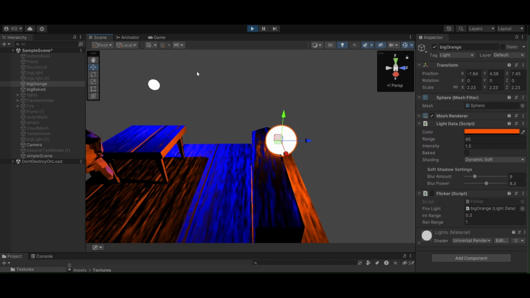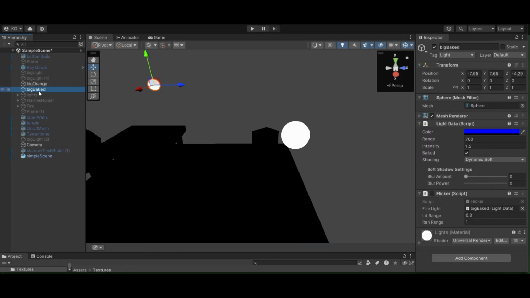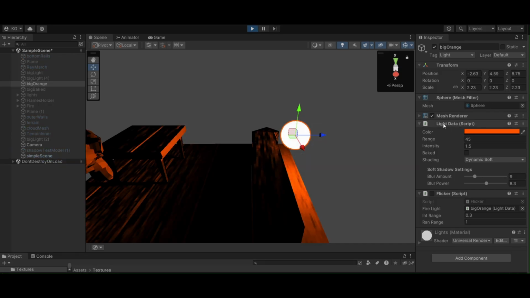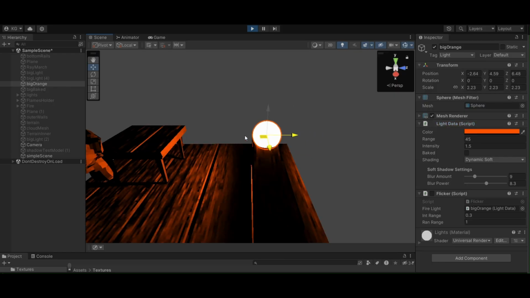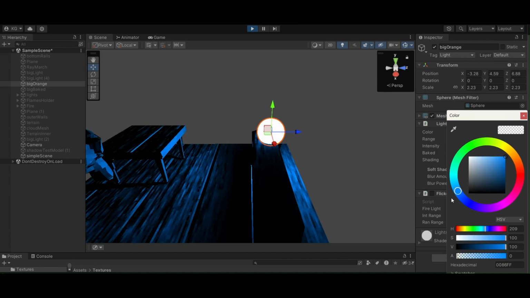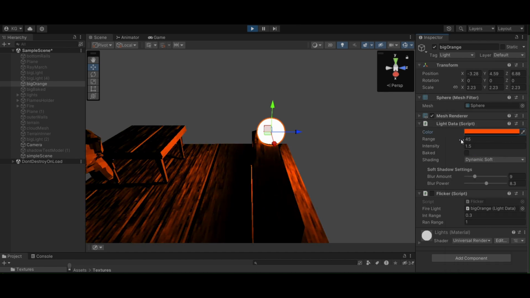Okay, so let me turn off one light and just keep one. It's going to help me display it a little better. So yeah, here's the light tool itself, this light data. And it has a few different options. So first of all, you can change the color, whatever you'd like. I like it there. You can change the range, how far it goes.